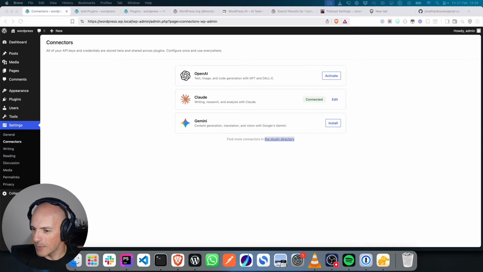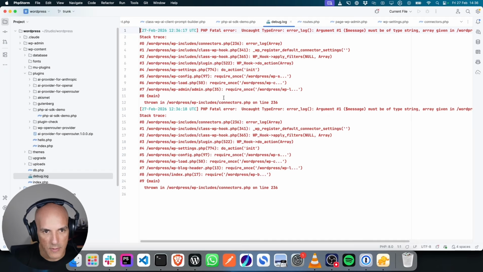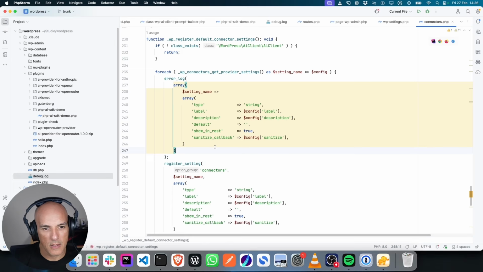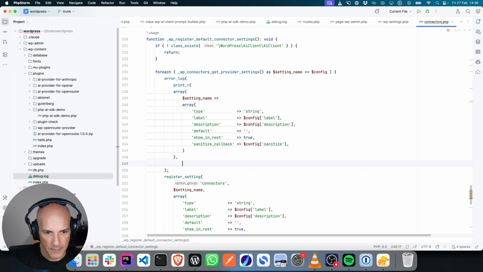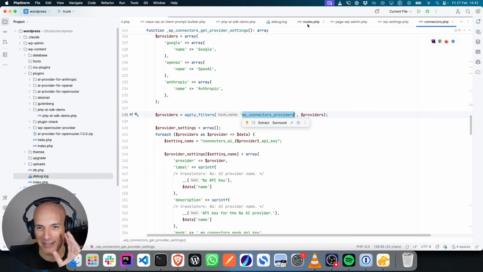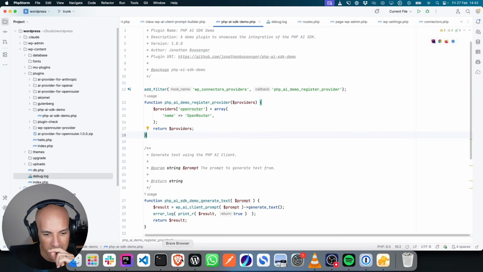I'm going to just disable my API key just in case. An error. Message must be of type string. What am I doing? Ah, what have I done? I've broken something. I'm just hacking core here. I'm not going to obviously commit any of these changes anyway, but I just want to see what that does.